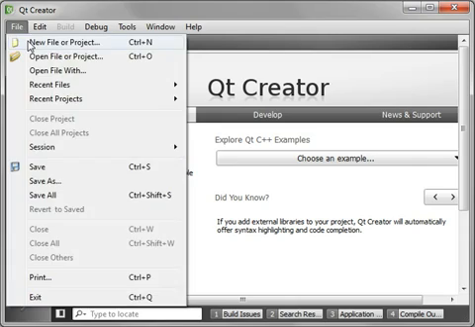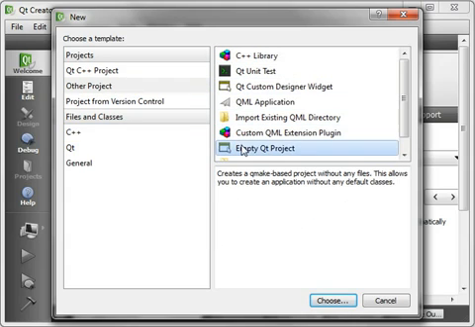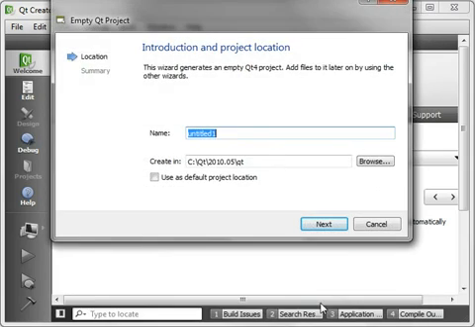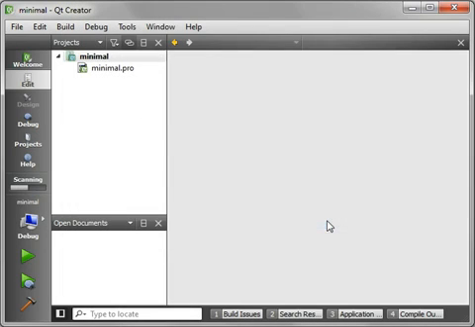Today I'm going to show you how to make a very minimal application. Just go File, New Project, Other Project, Empty Qt Project, and then just give it a name. We'll just call this Minimal. Throw it in your usual location wherever you've been building these. And next, choose your framework.